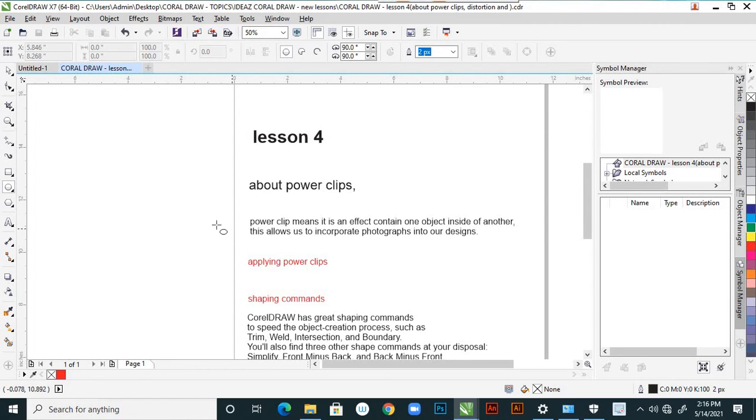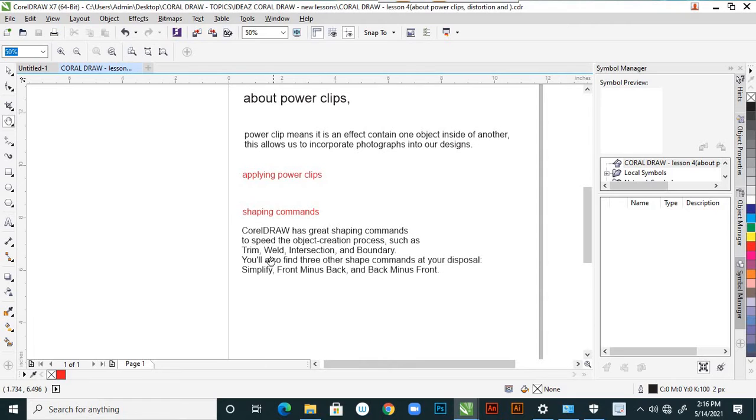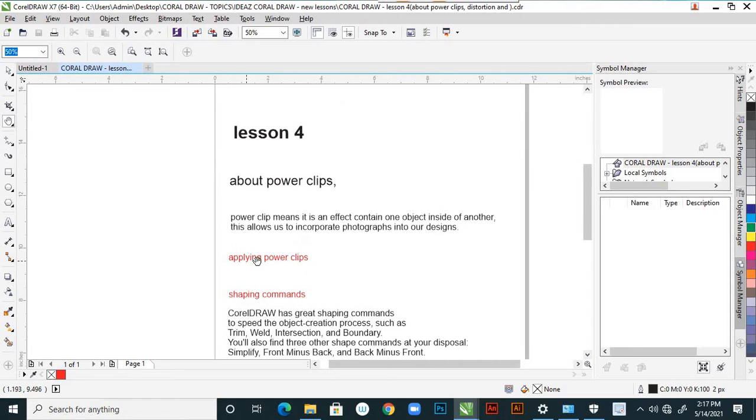Next, applying PowerClips, then shaping commands. CorelDRAW has great shaping commands to speed up the object creation process, such as Trim, Weld, Intersect, and Boundary. You will also find three other shaping commands at your disposal: Simplify, Front Minus Back, and Back Minus Front. First, let us check applying PowerClips.